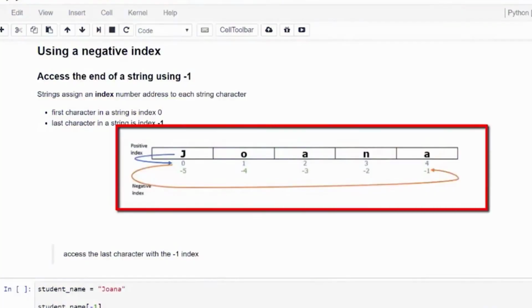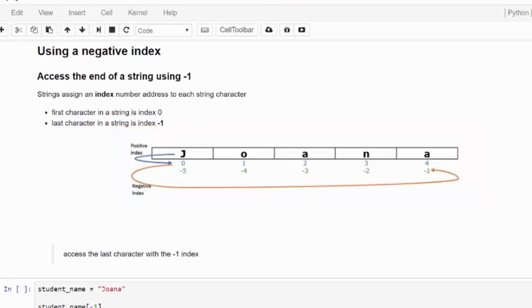Now we can address individual characters in a string from the last character, counting backwards, using a negative index address. This image on the screen will also help us visualize the indexes counting from 0 and using a negative index, which starts at the last character with -1.